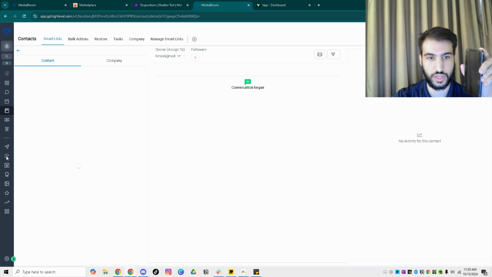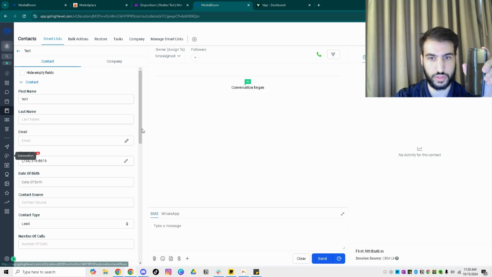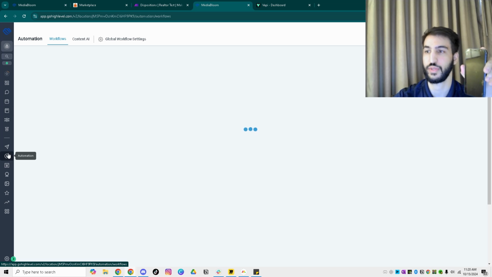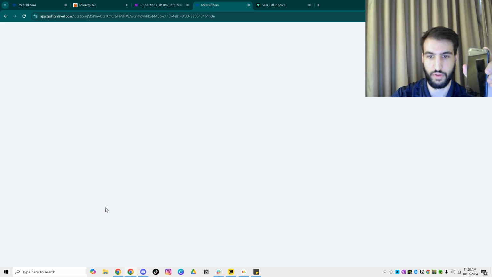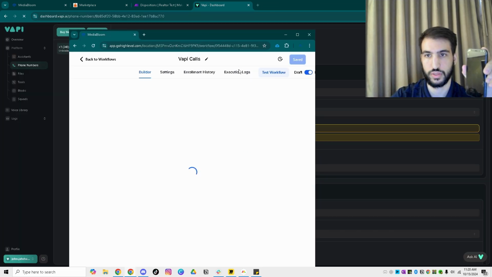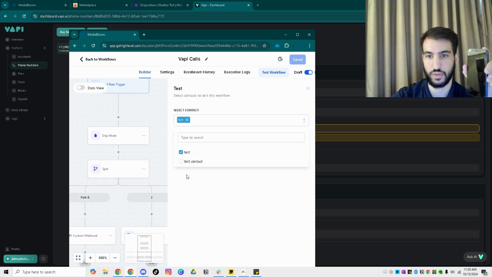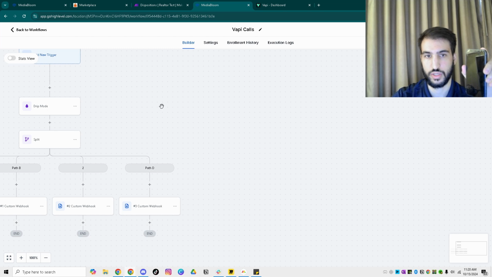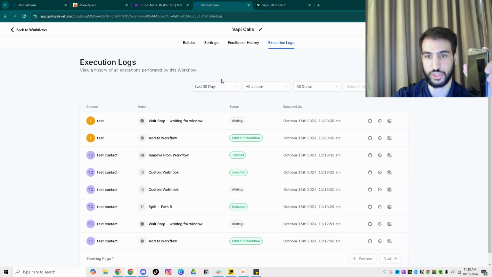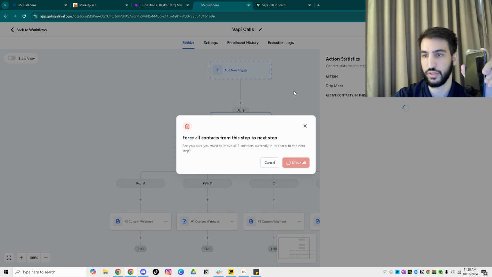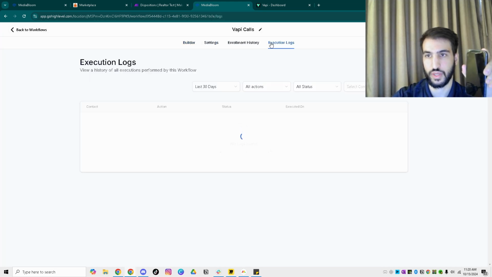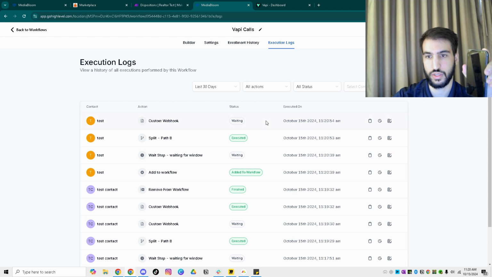So now let's go back to that automation so we can watch everything go through. Vapi calls, test workflow. We're going to add this one in, and then let's watch it during the logs. So this new contact went through, different color, it's a new contact. So now we just hit this, move all. Now let's give it a second. Custom webhook is waiting.